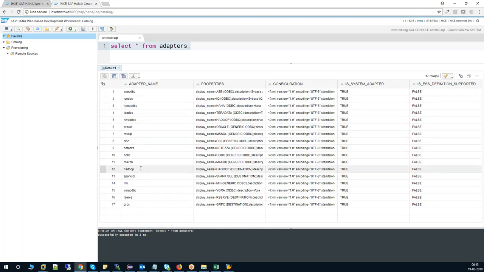Spark SQL, Hadoop, MaxDB. I've got a generic ODBC driver. Now I also have HANA ODBC, which can be used for connecting to HANA databases also. So if you are happy with these adapters, which are delivered as part of SAP itself within the HANA system, you can straight away go and use them. There might be some requirement apart from this. You would like to have other adapters which are delivered by SAP as part of a data provisioning agent. Then we'll have to go with the next concept.